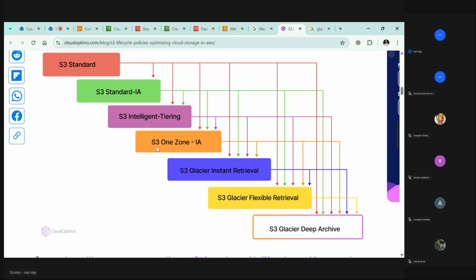Fine then. So if someone asks me the same question, I will tell them that I will put this data into Glacier Deep Archive. Why? Because I never use my last 4 years of data. Okay, so that's why I will put it in Deep Archive.